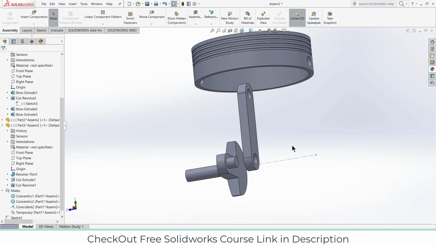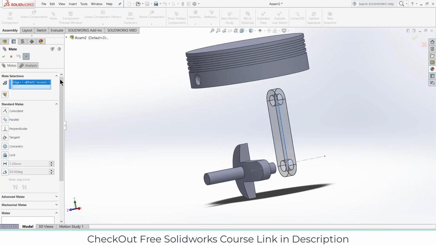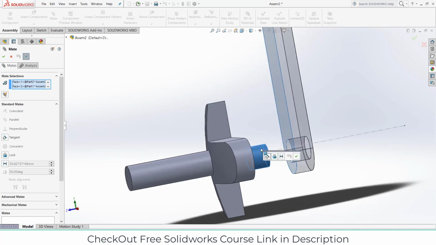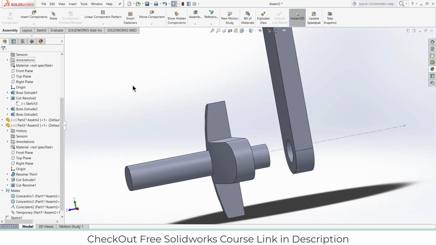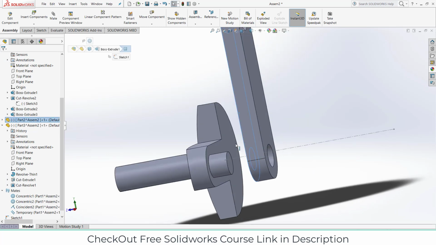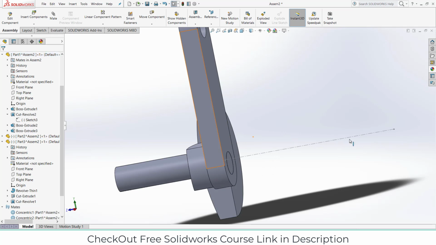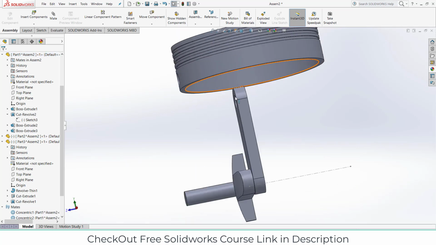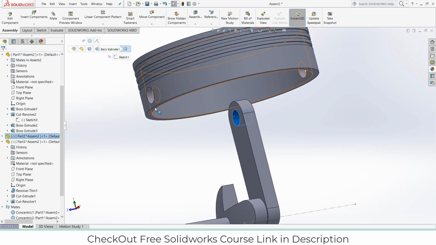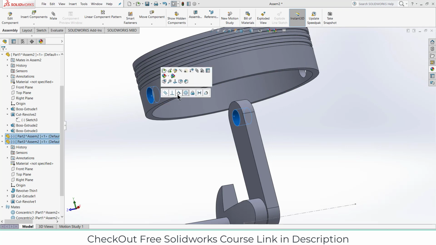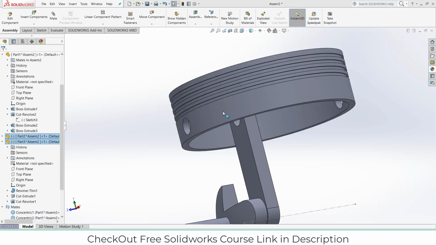Now select this face and this face. Sorry for that. Select this face by pressing Ctrl. Select this face. Click on coincide. Similarly, select this face by pressing Ctrl. Select this face. Click on concentric.